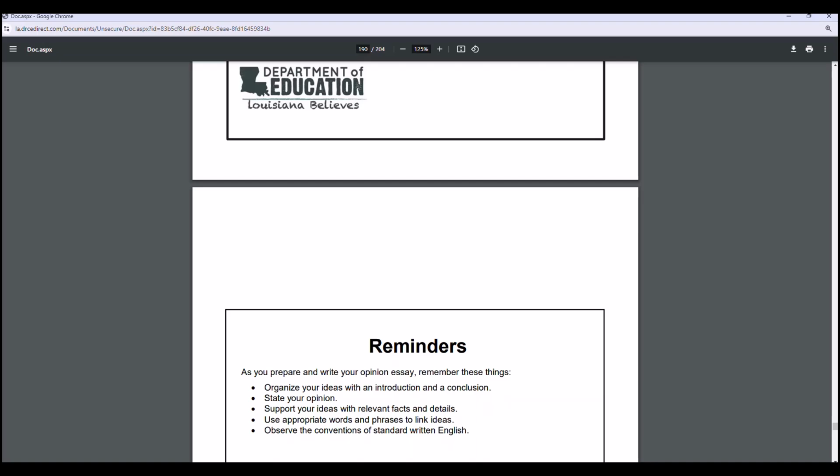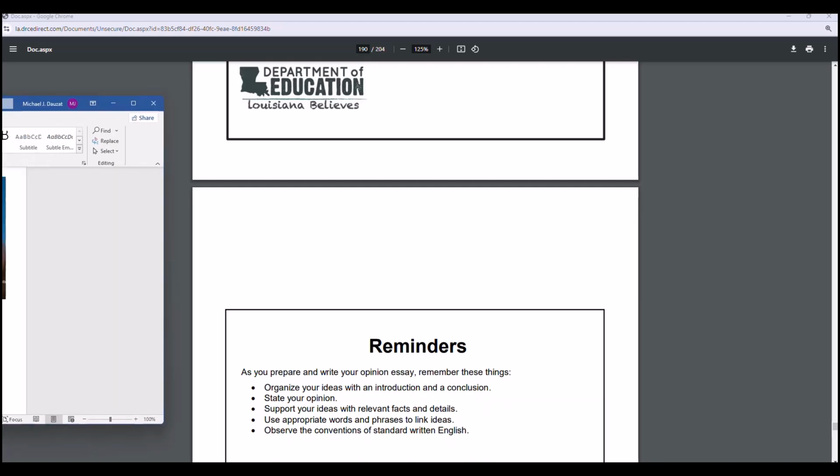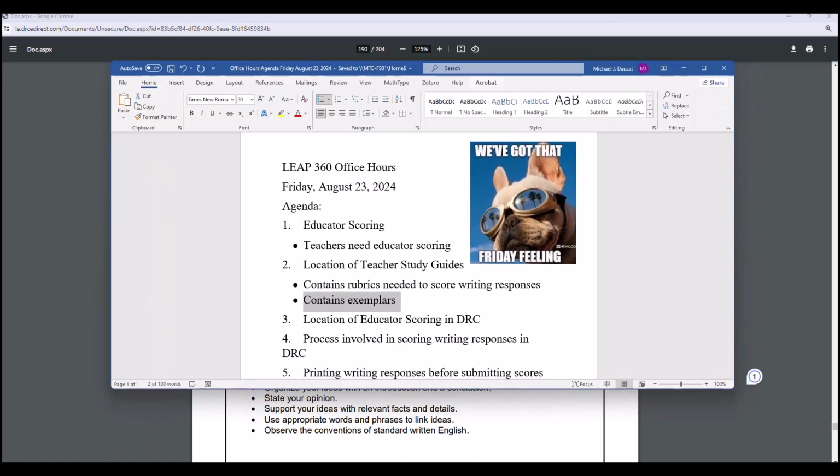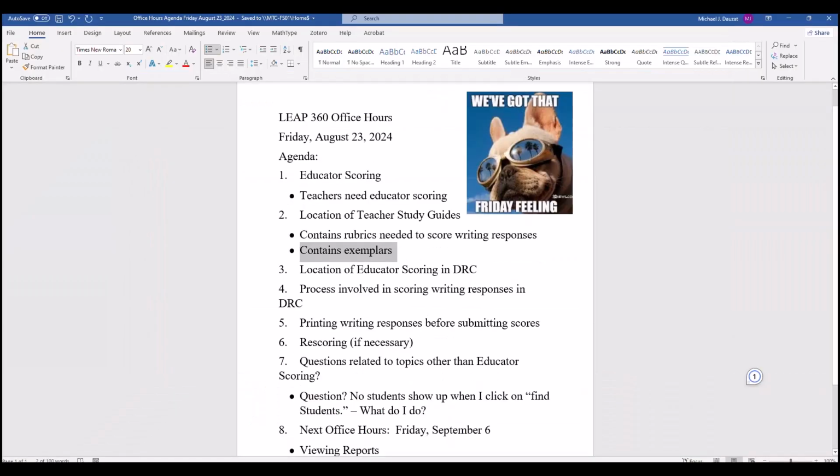I'm going to pull this back over. I tried doing the best I could with explaining how to make it simple for them. B, you're going to find 2B. A, you're going to find 2A. All right, so we talked about all of these. So any questions on the location of the teacher study guide?